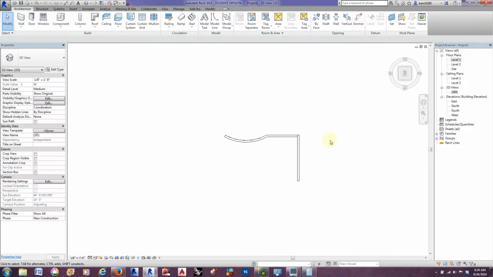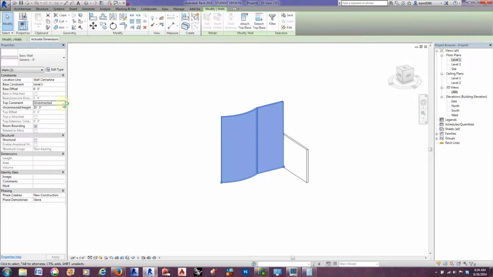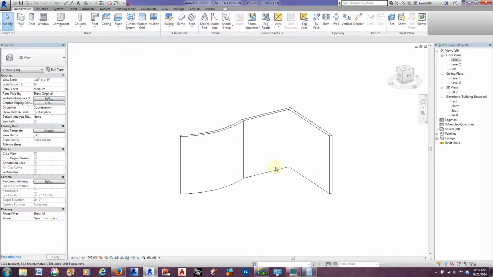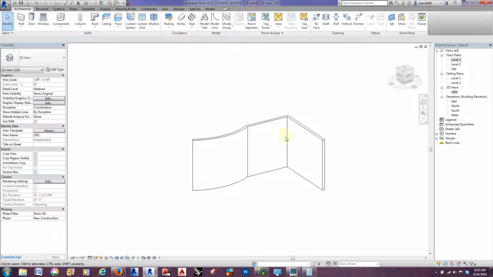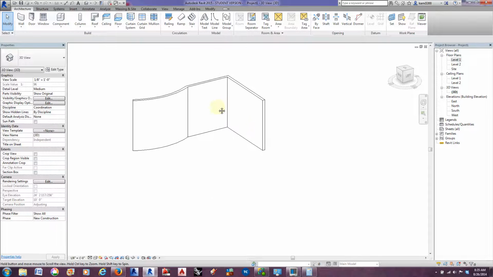Let's look at that in 3D. You can see that these two walls actually were drawn with an unconstrained height. So let's select those and move them down to level 2. It's a pretty plain wall. Maybe we want some more detail in it.